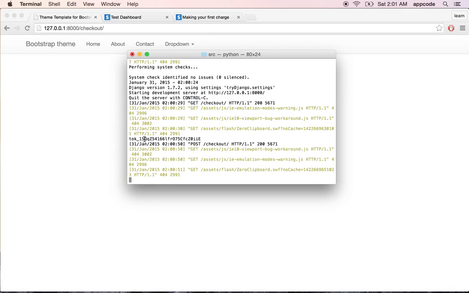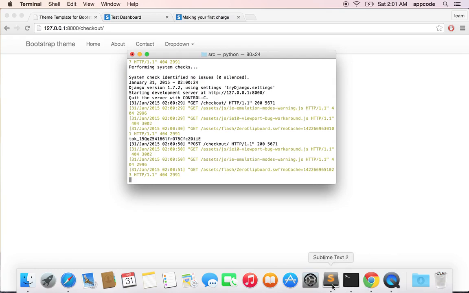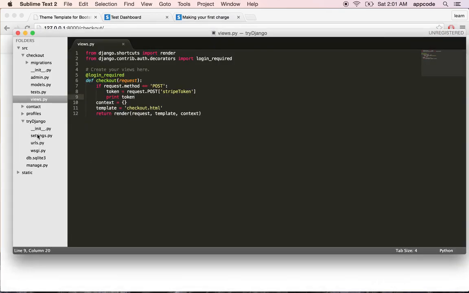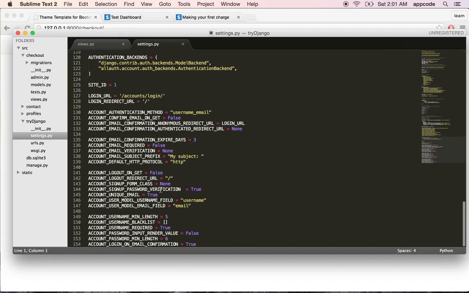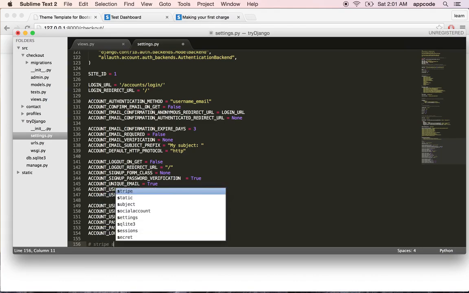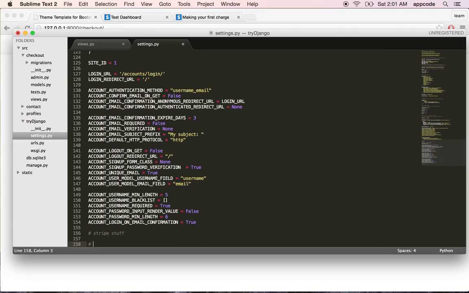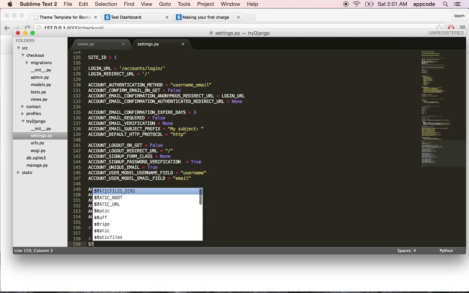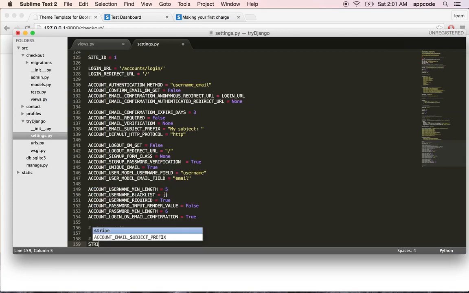I need to add my Stripe API keys to settings.py. Open your settings.py file and scroll to the bottom. I'll add a comment. So hashtag for a comment, Stripe stuff. And then I'm going to put a spot for my test keys. So another comment. And then here I'll put my test keys. So I'll do my STRIPE_PUBLISHABLE_KEY. And I'll grab those in a second. I'll just leave it blank for now.